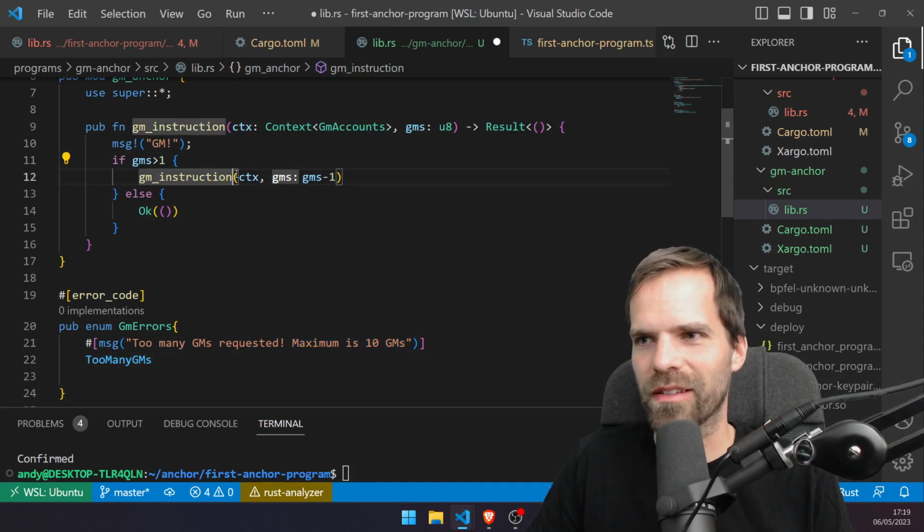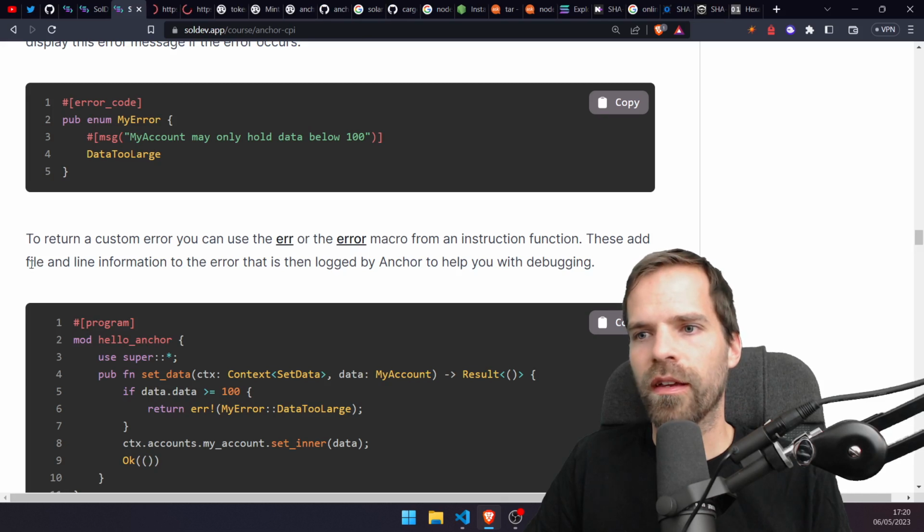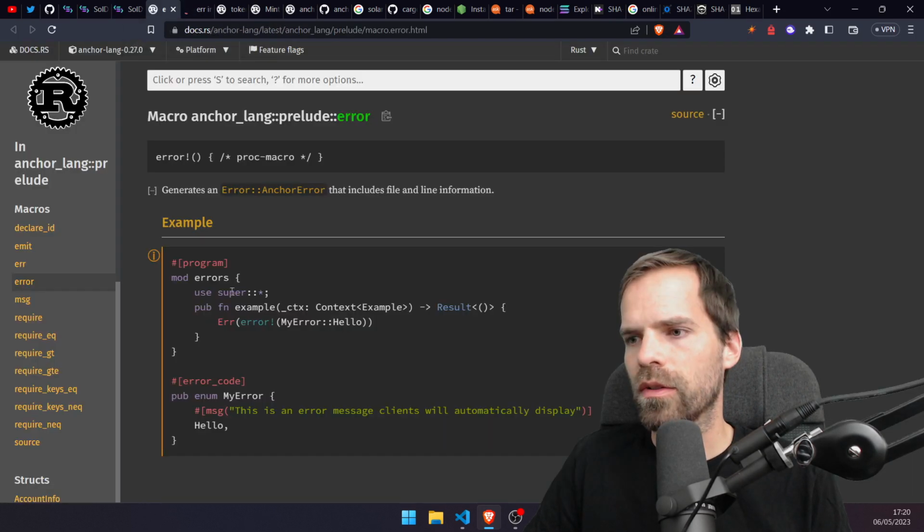This is my error message. And then how do we actually put that somewhere? We can use the error or err macro. Don't ask me what's the difference. These add file and line information to the error that is then logged by Anchor to help you with debugging. So error with this error.